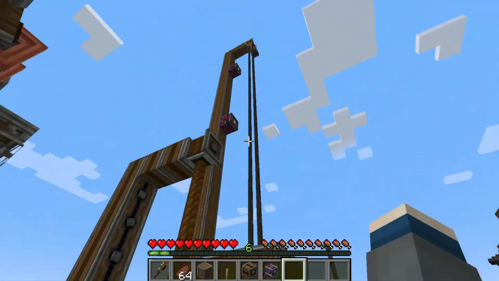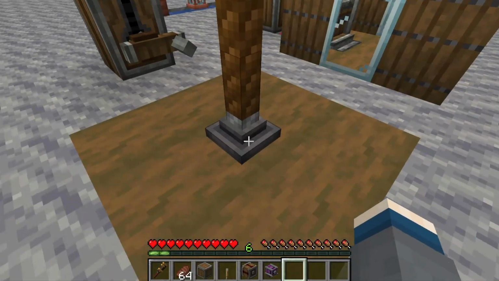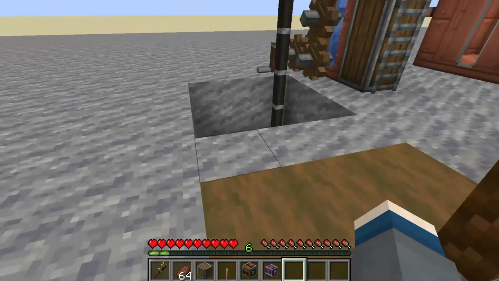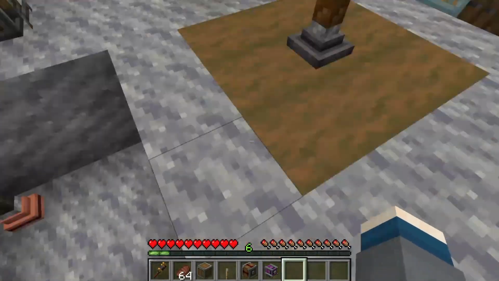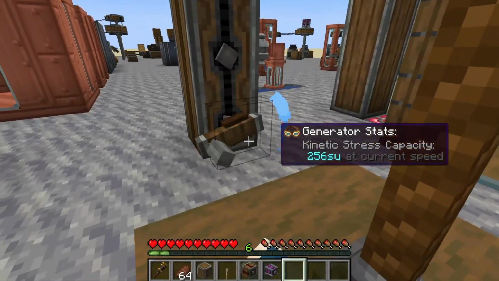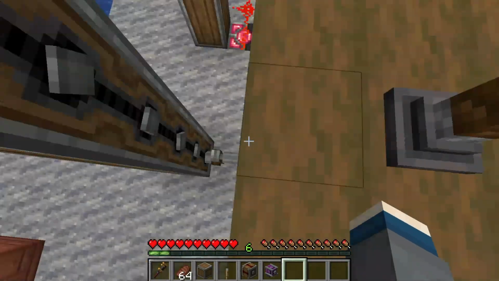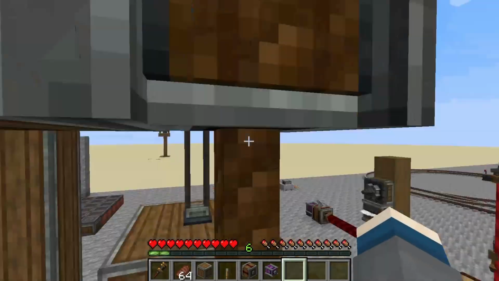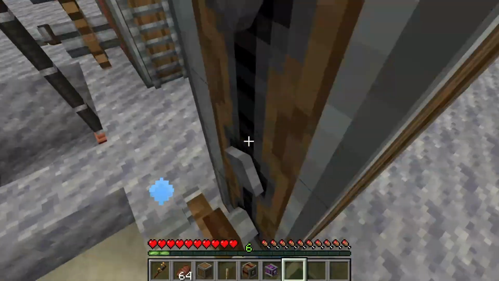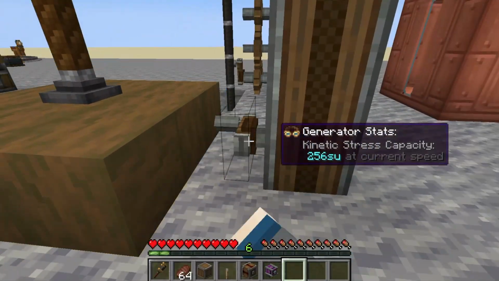Now, onto the rope pulley. This allows you to move contraptions and giant blocks. I'll show you real quick. If I crank this, we're gonna go up and stop when it receives no power. And then if I crank it the other way, it's gonna go down.